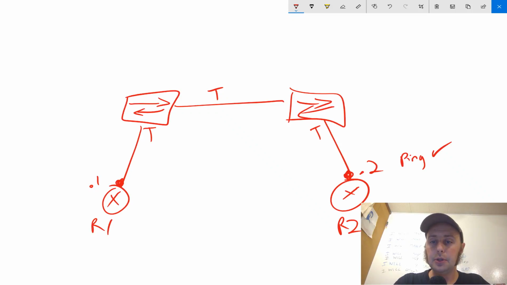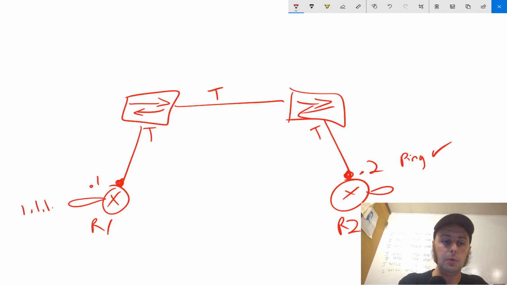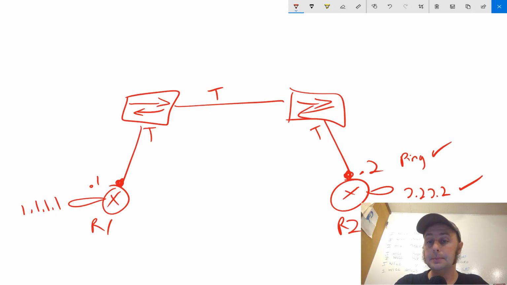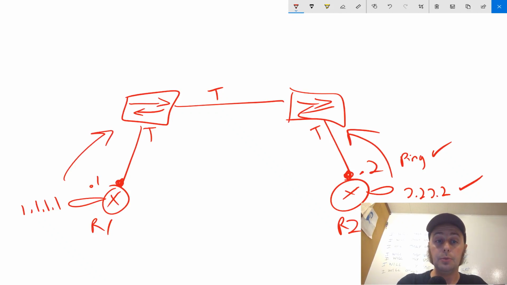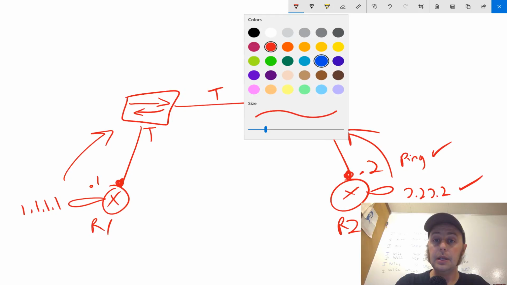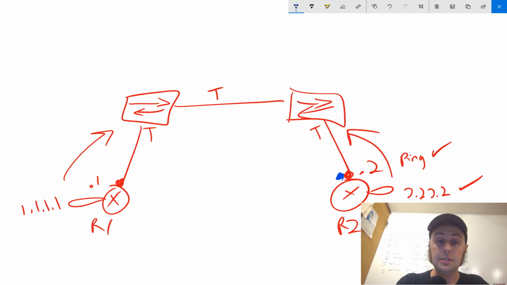I configure a loopback on each one. We call it 1.1.1.1. We call it 2.2.2.2. And they can ping each other. I put static routes for the loopbacks, and they can ping each other. You turn on MPLS IP on these interfaces, no dice.